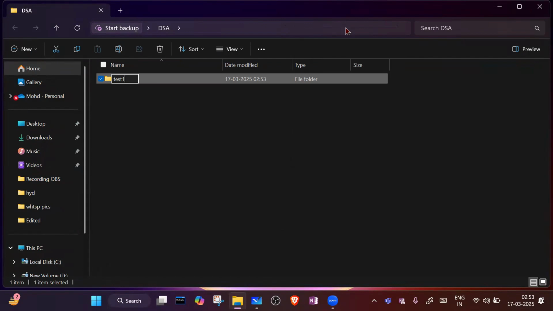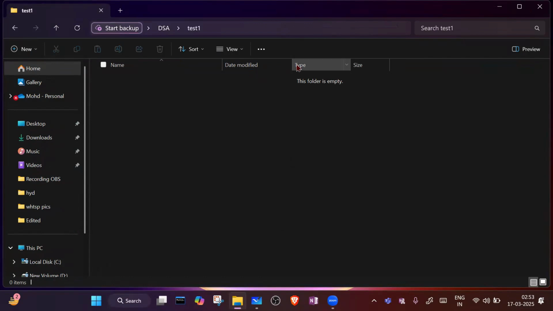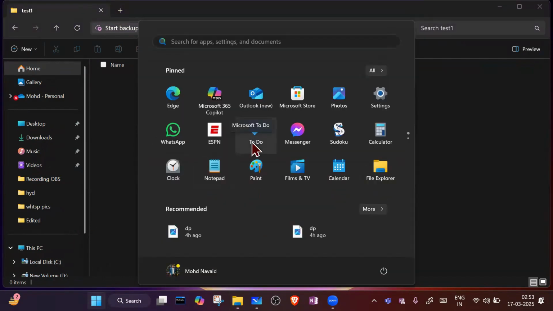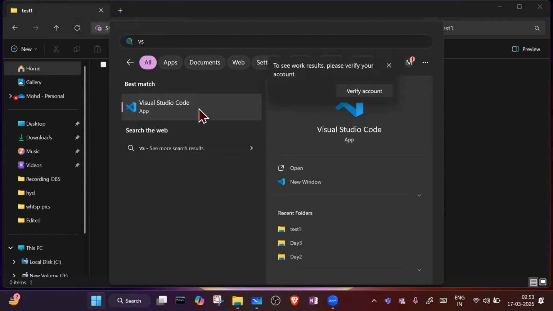Okay. I'm writing the folder name, test1, and I'll go inside this folder. And what I will do, I will search VS Code. You should have VS Code if you're learning data structures. If you are going to implement data structures, you should have a code editor.